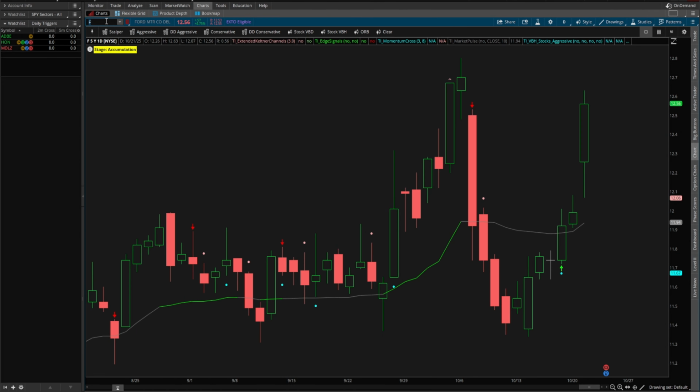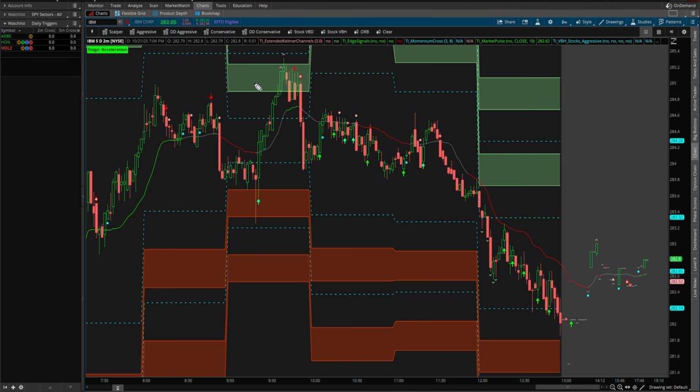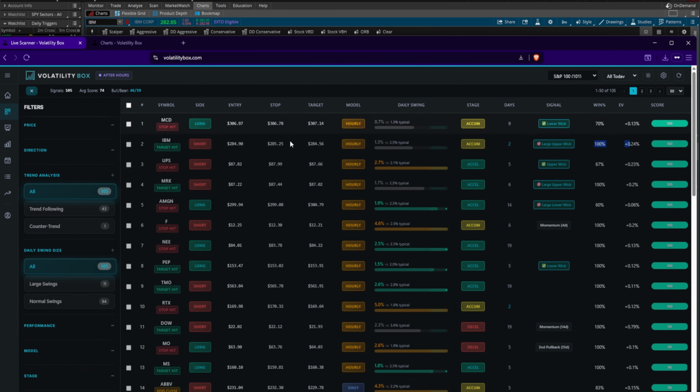If we come into IBM and we take a look at this actual setup on the intraday basis, here's where that short side setup triggered. And you'll see just how nice of a setup that was in terms of picking this up before that volatility actually increases. You can find similar opportunities here.